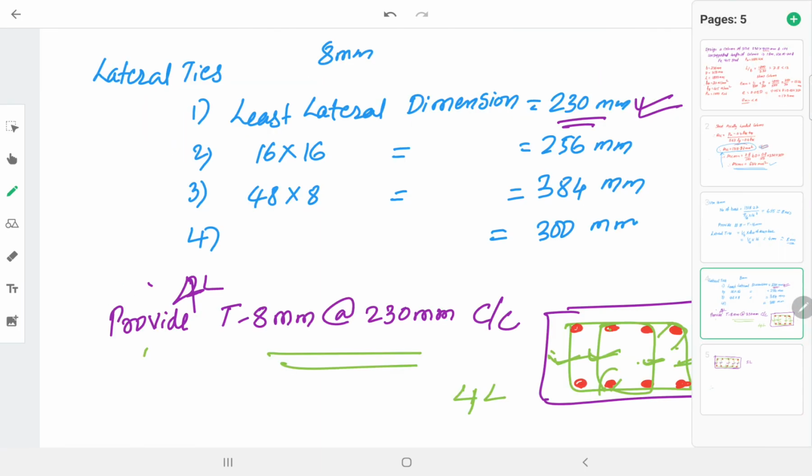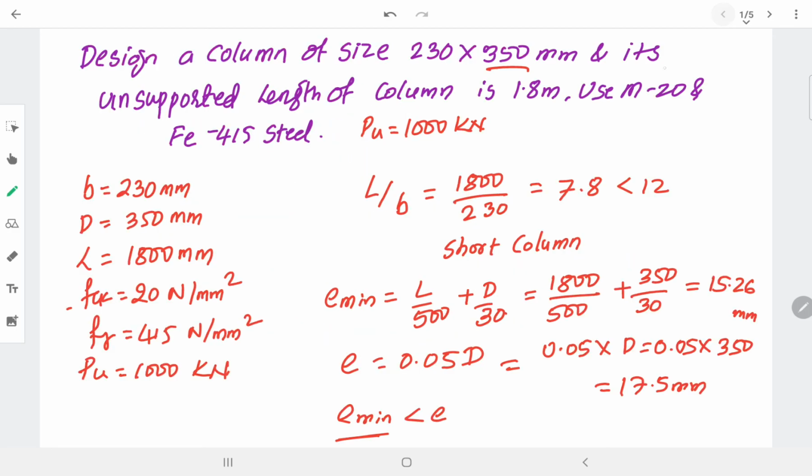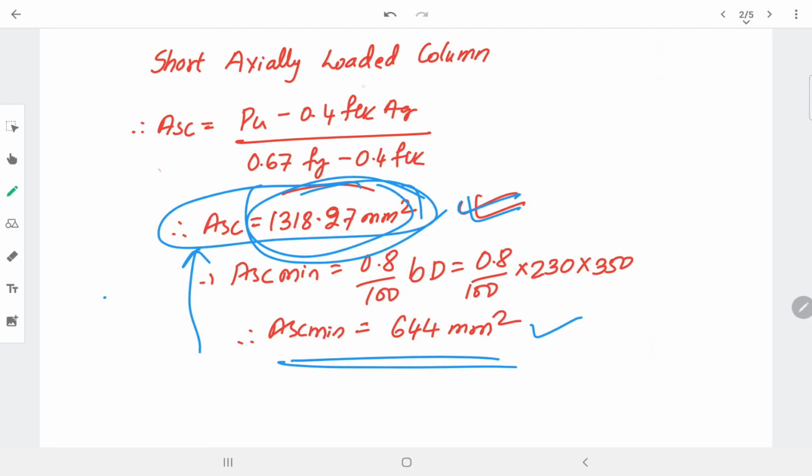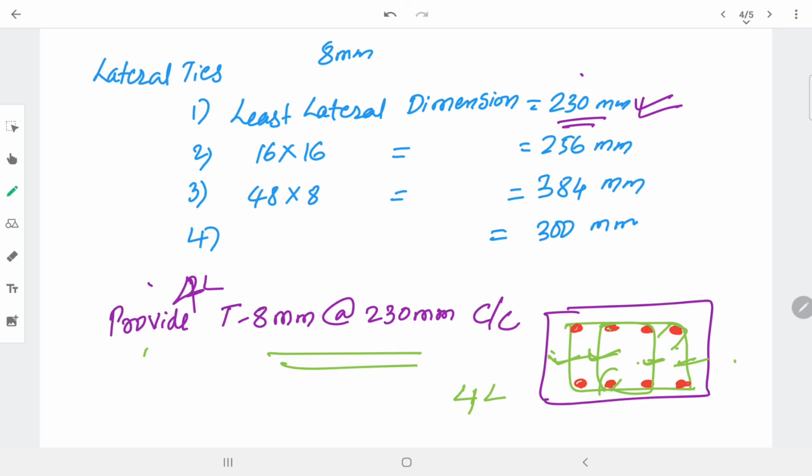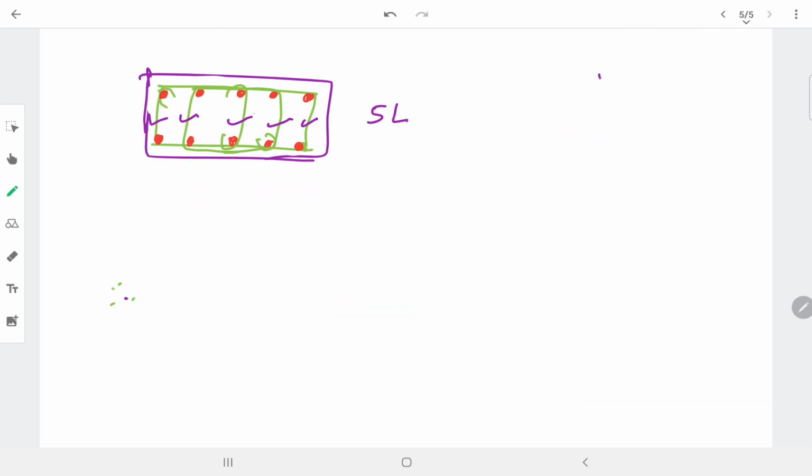In this way you will be calculating the eccentricity and finding whether it is an axially loaded column or uniaxial column. Later we will design the column accordingly, along with the lateral ties and their arrangement. So this is all about the analysis and design of the column under the applied force. In the next video we'll be designing a circular column. Until then, thank you.